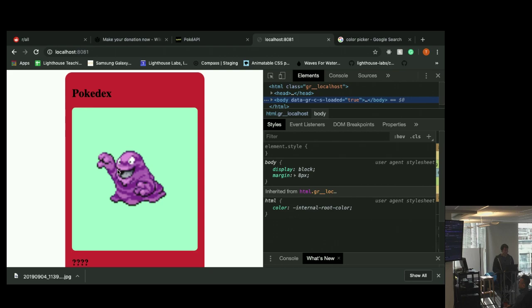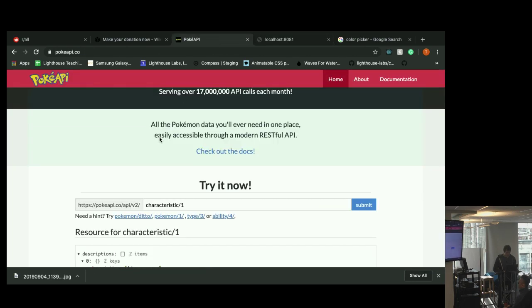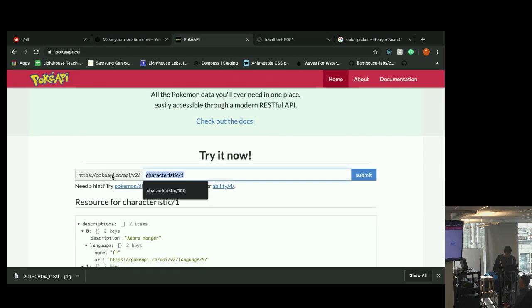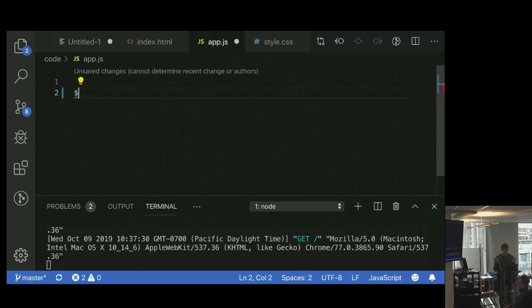So right now we just have the static image, a static name, and a static description. We want to get this stuff from our API. So this is the root of the API we want to use. I'm just going to copy that. We'll head over into app. We're using jQuery, so we have our handy dandy $ sign.